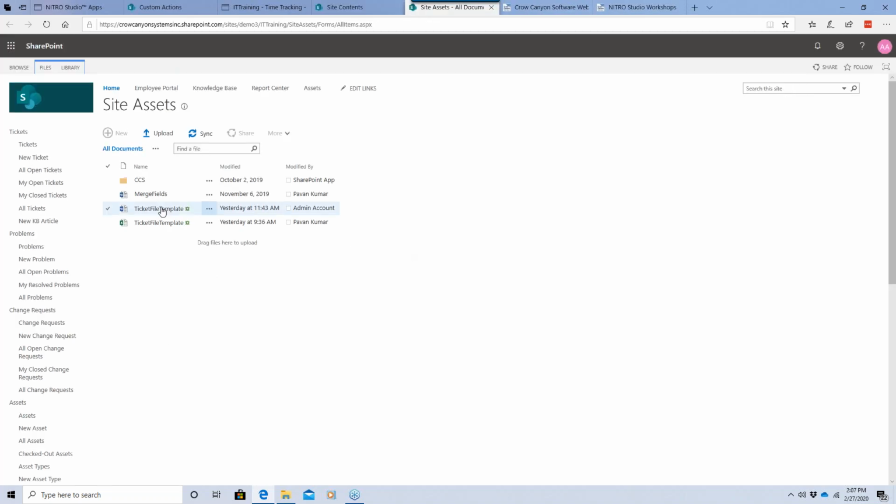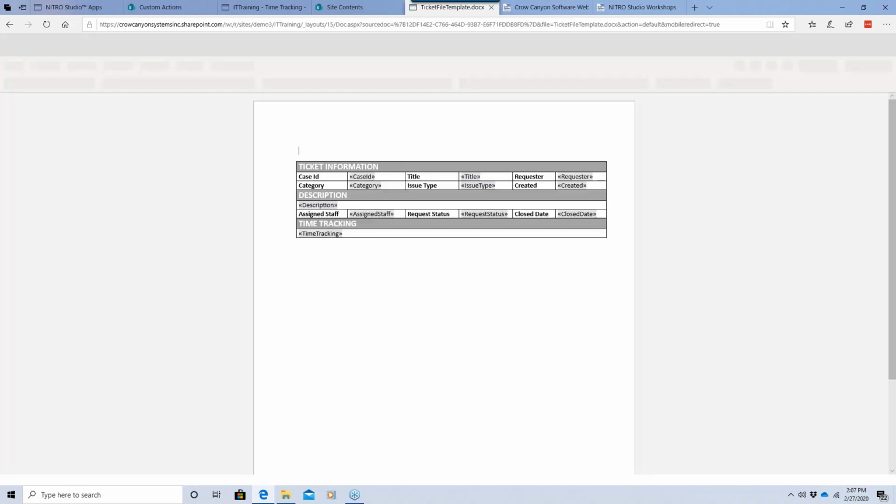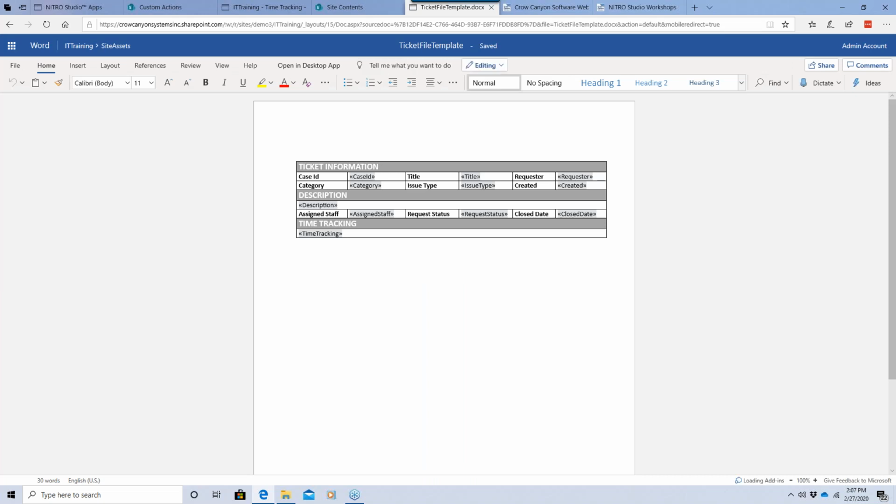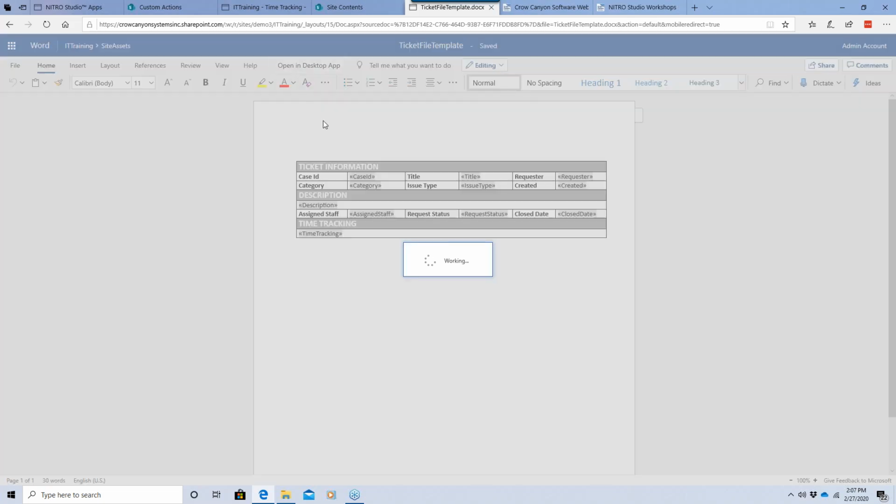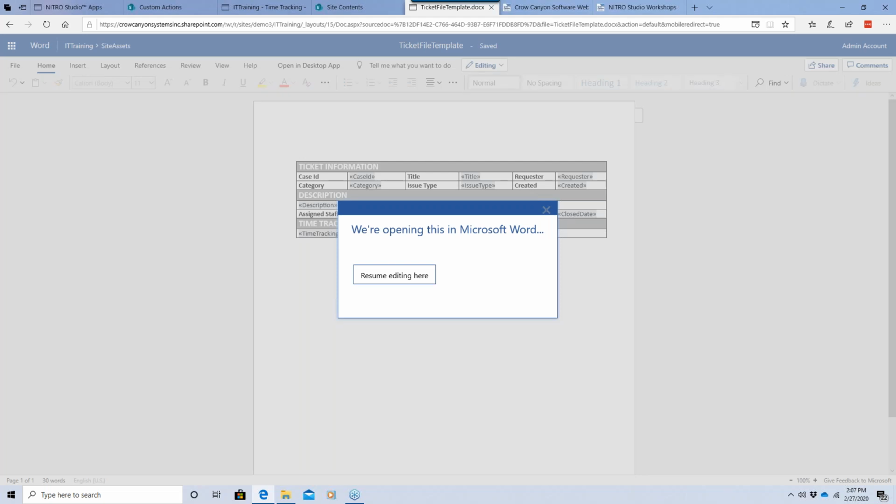So this lives in our site assets folder over here. And this is the ticket file template we were just referencing. I'll give this a moment to pull up. Now, one key thing to note here is that even though I'm pulling this up in the browser version of Word, we want to set these merge fields up in the desktop version of Word. You can't actually set them up in the browser version. So that's a key point to make, is that you have to open this up in the desktop app in order to add those merge fields to it.